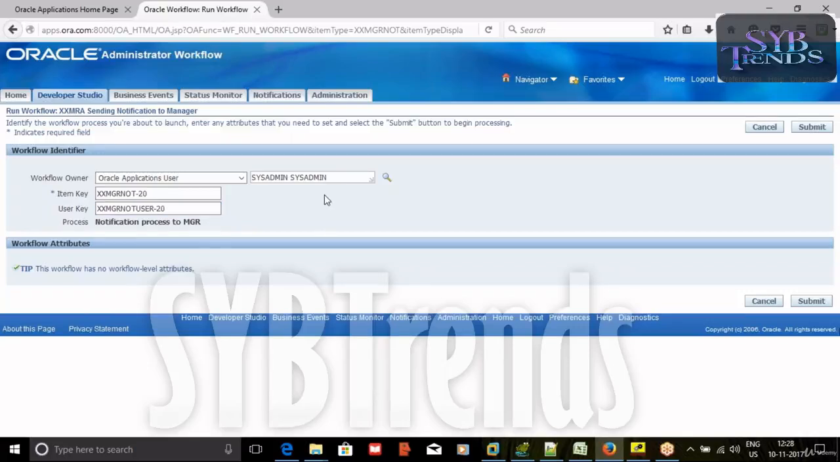You can use anything. But from the backend when you run, we have a specific notation for how to give the item key. By using sysdate, we can achieve that. While running the workflow from the backend, I'll cover that point. Now submit.